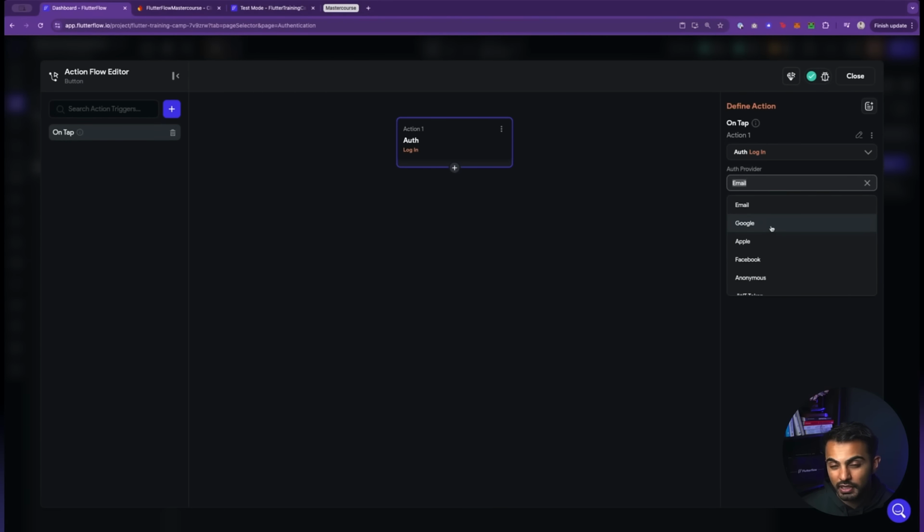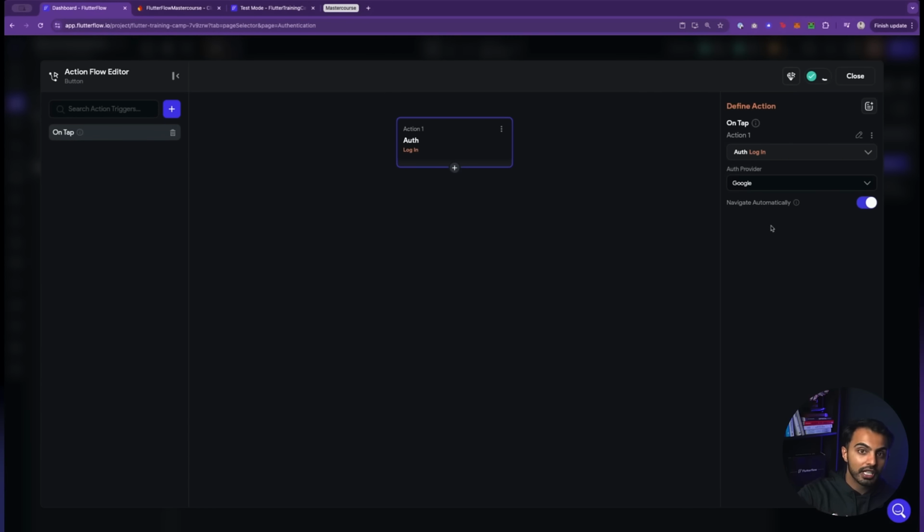If I change it to something like Google, it's probably going to trigger a Google flow that's going to open up an in-app browser, allow somebody to click sign in with Google, and then Firebase is going to handle that whole flow for you. But we don't really care for that. We want this to be email and password, right? So I'll click email. We'll make sure that the email field is mapped to the email field and password is mapped to password, okay?